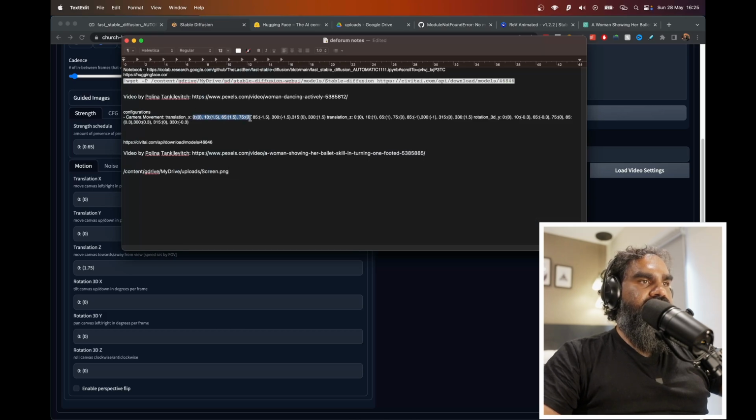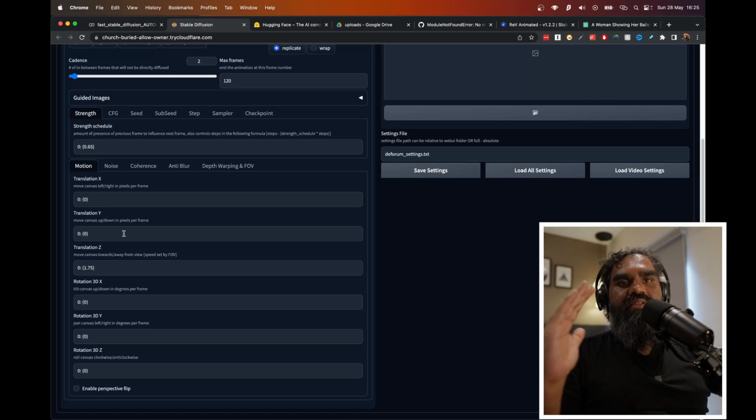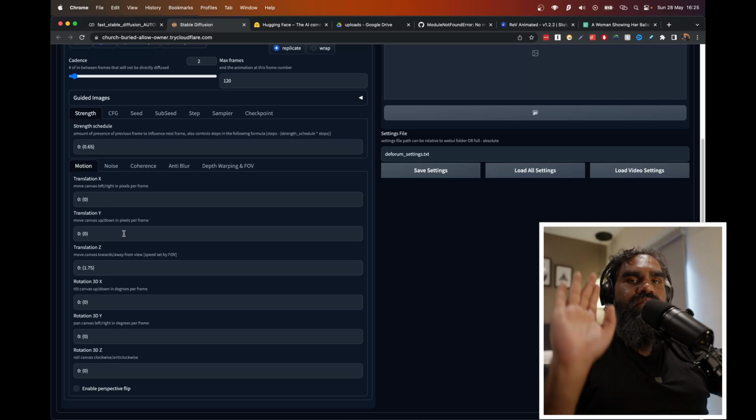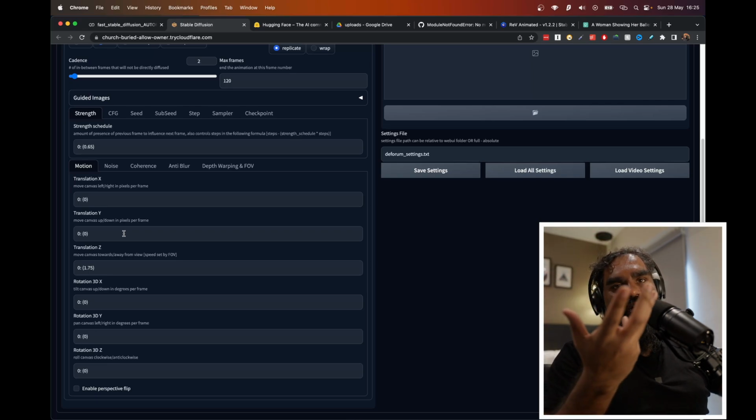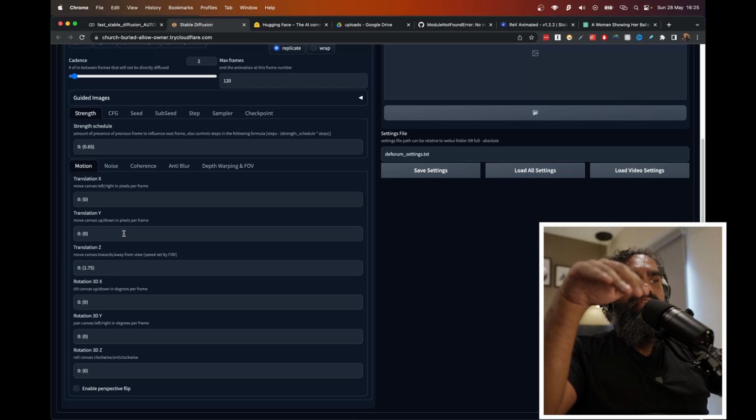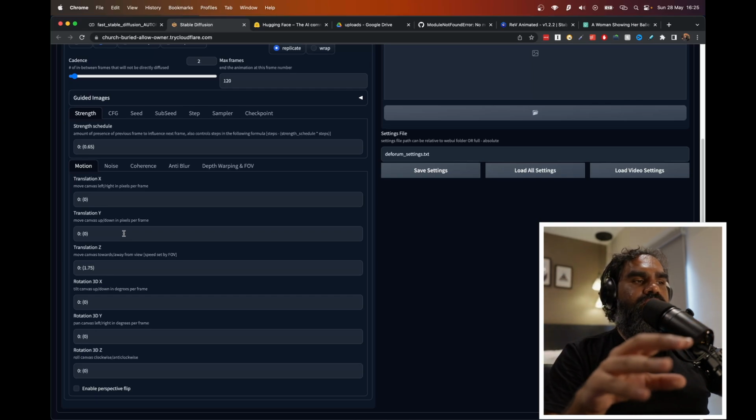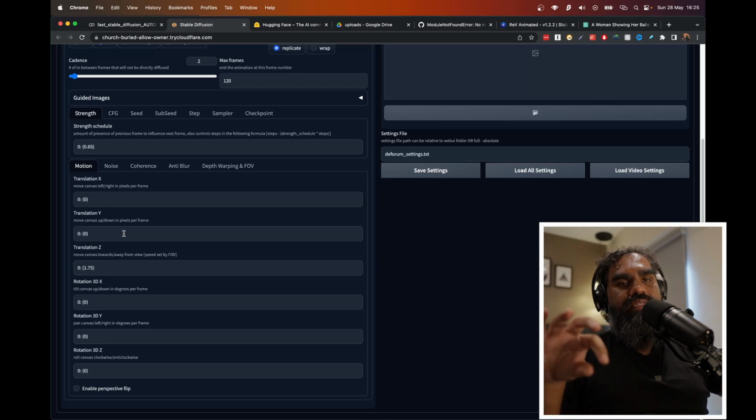Translation X, translation Y. So X, Y, Z. X is like going left to right, right to left. Y is top down, down top. And Z is like zooming in. Rotation is the same thing on the X-axis and Y-axis. And I can't really conceptualize how the Z works.